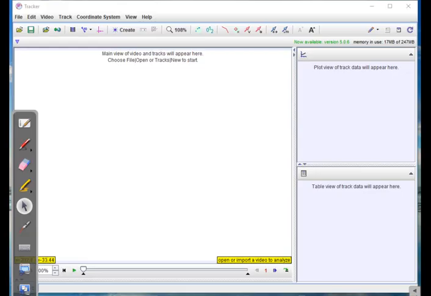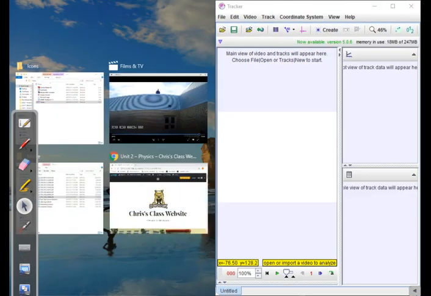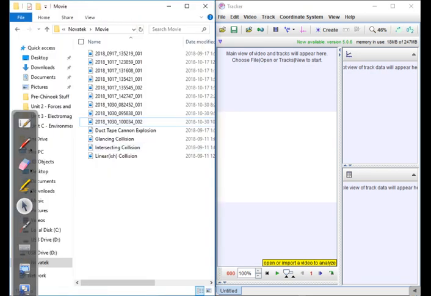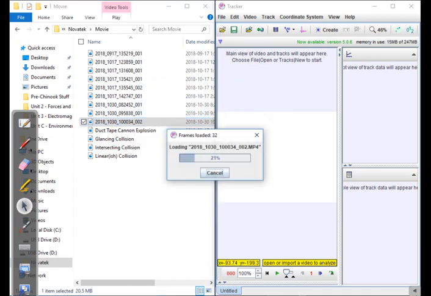Okay, so this is called Tracker software, and I want to do a quick tutorial about how to analyze a video using Tracker software. Okay, what we have to do then is drag a video file into here, and my video file was here. So you've got to find a video file. I'll email you this somehow, and drag the video file into there, and it'll load it. Okay, so it'll just take a few seconds to load.